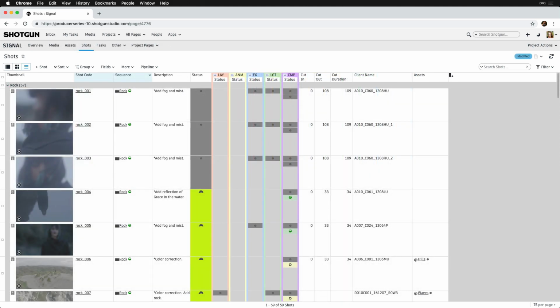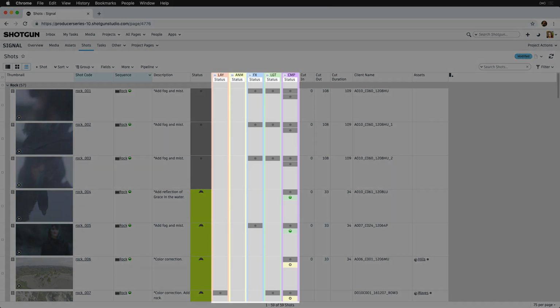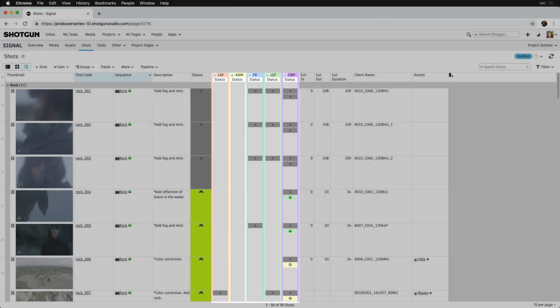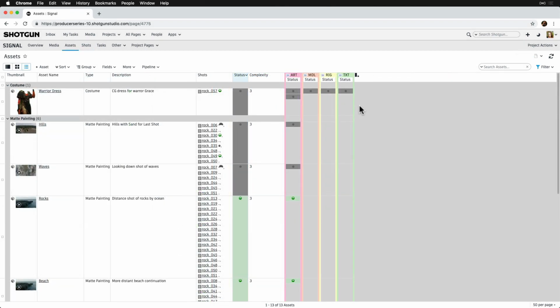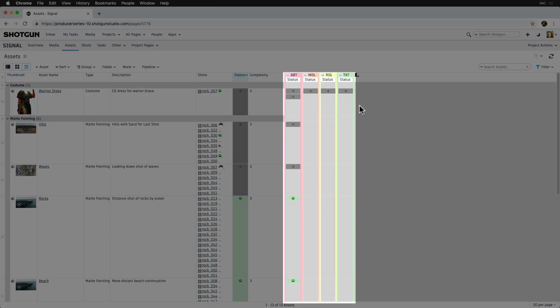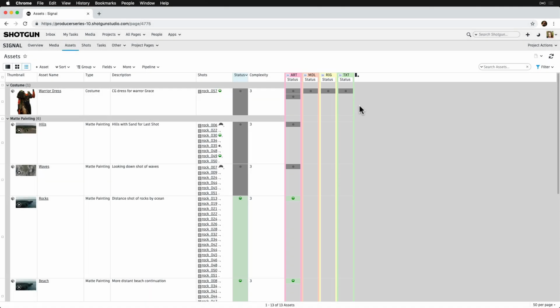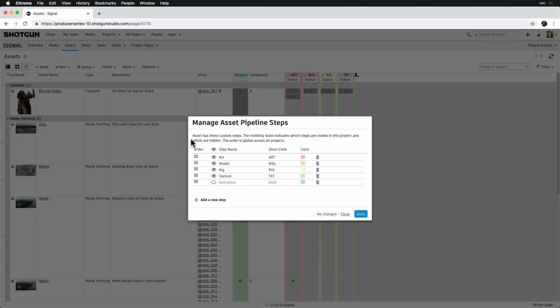Signal has a shot pipeline consisting of 5 steps: layout, animation, effects, lighting, and comp, while our asset pipeline contains 4 steps: art, modeling, rigging, texture. We can see all of the pipeline steps and reveal them on each entity page by clicking on the pipeline drop-down and selecting each one we'd like displayed, or by showing all and hiding all. We can also manage our steps via the same menu by selecting Manage Asset Pipeline.